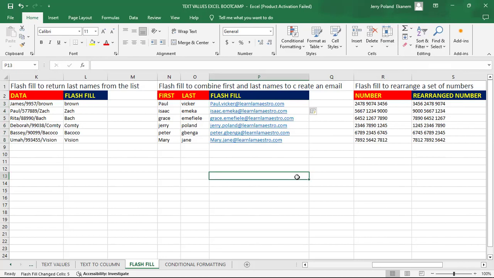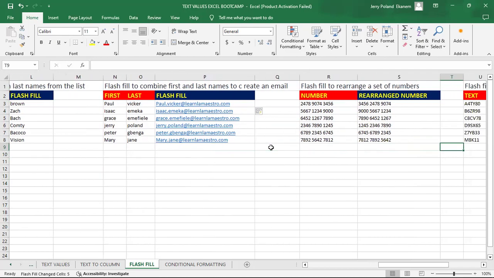You recognize the pattern here. So you know that I'm trying to get Paul Vicar, the first name and the last name. There's a Paul, there's a dot, then the Vicar, then the at, then learnmeyesjo.com. So we use Flash Fill to combine text and then combine the first and the last columns, and then we create an email from that. So these are the possibilities we can achieve with Flash Fill. Okay, so let's move again to the next one.